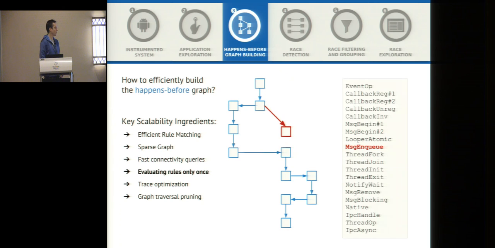Another thing you want to do is that here, these are all the happens-before rules we have, and suppose you have a new node here, and you want to figure out what are the edges you should add. So you go through the rules, and you try. Can I add some edges from this rule? No. Can I add some edges from this rule? No. And you go, and you find out that this rule actually adds an edge here. But what happens is that you already evaluated all these rules before, and now since there is a new edge in the graph, you have to go and re-evaluate them again in order to be sure that you don't miss any edges.